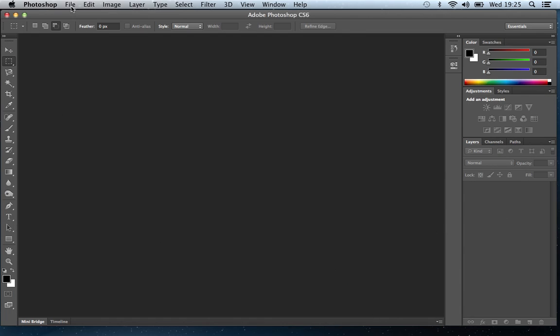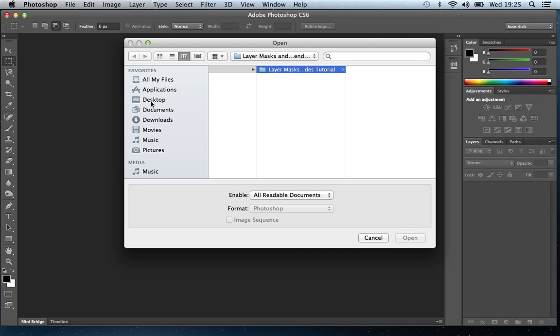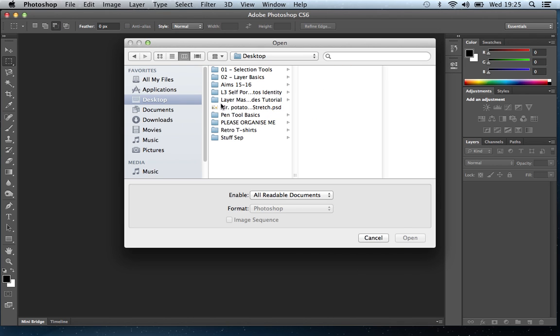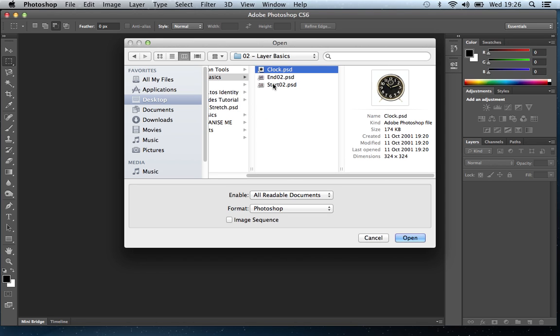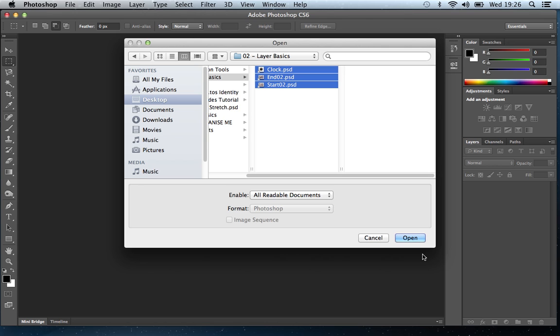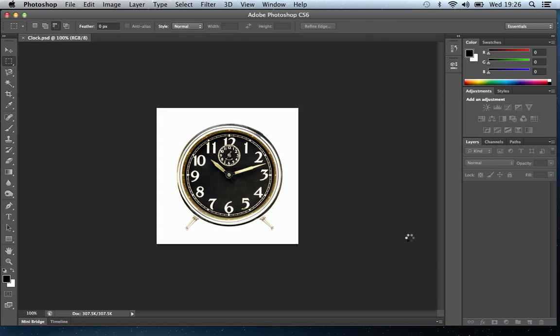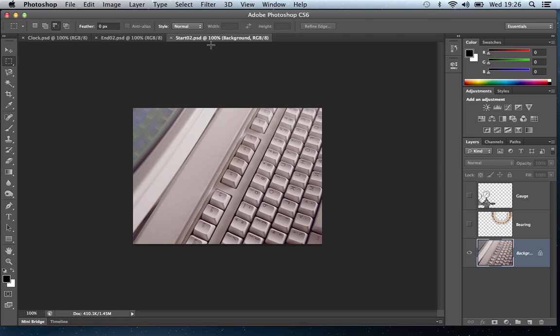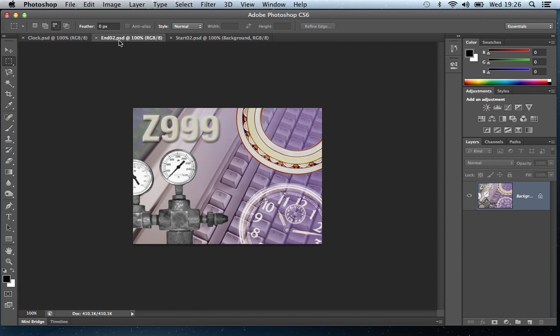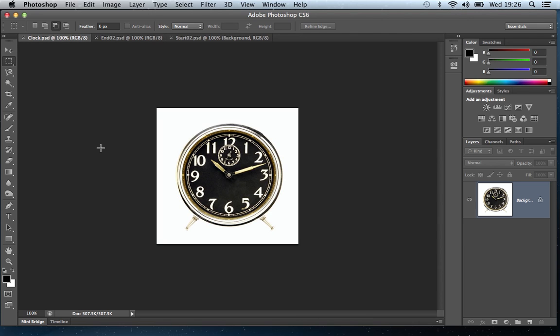And they look like this, so let's open them up. Desktop, layer basics. Okay, so we can shift click to open all three at once, and they will open tabbed here. Look, and we've got this file with a keyboard. We've got this, which is how yours should look in the end, and we've got this, which is a file that we're going to have to copy over onto our start file to make a new layer.